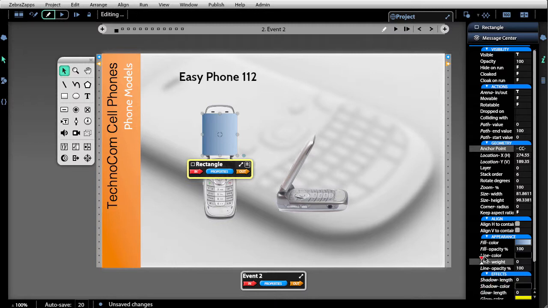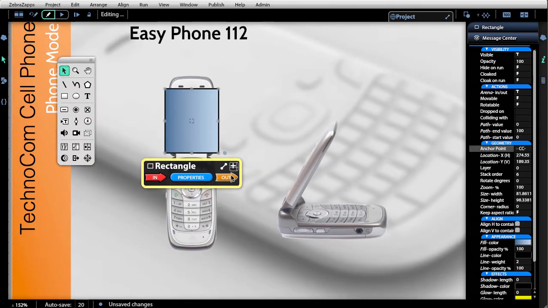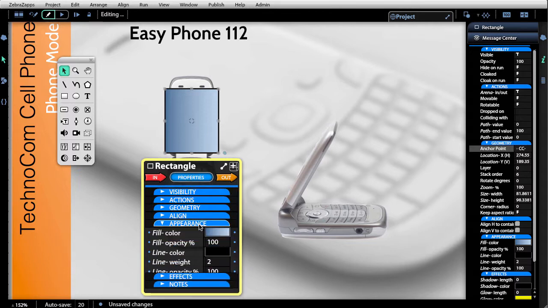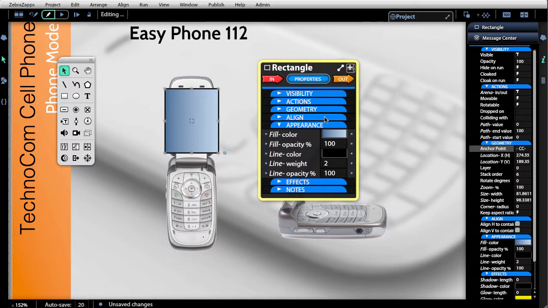So here I'm going to give it a line weight simply by using the slider over here. We can also zoom in a little bit. We could use the message center too. So we'll give it a line weight of 2, and then I'm going to drop the fill opacity quite a bit. I want to be able to actually still see the phone even though I've got some sort of highlight.